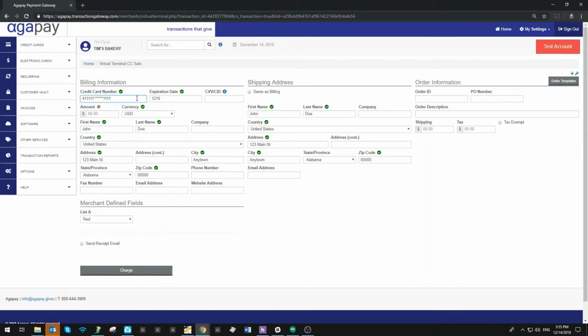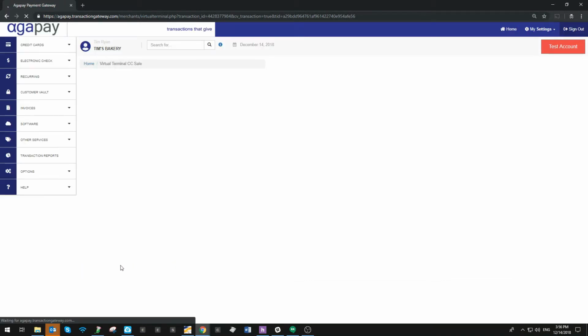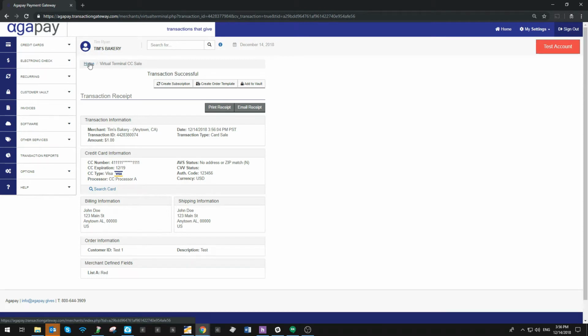And then in order to complete the transaction, you would just make sure to enter the amount. If you need to, you'd add any order information, and just like any other transaction, you can send a receipt and then click charge, and it'll charge the customer for that amount. So let's add an amount. We're going to just put $1 in here. For description, we're just going to put test, and let's charge that transaction. So in this case, it's all the same information.